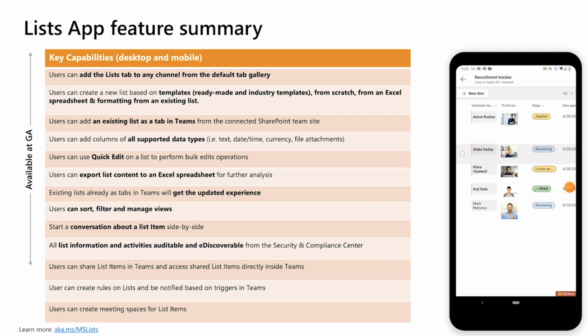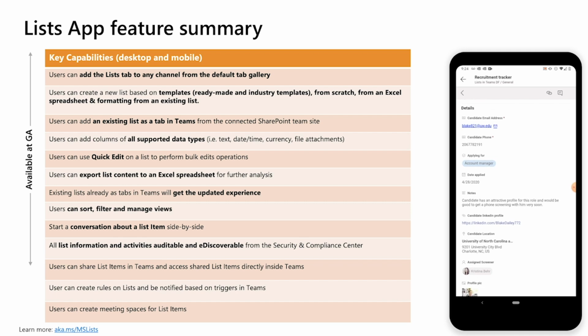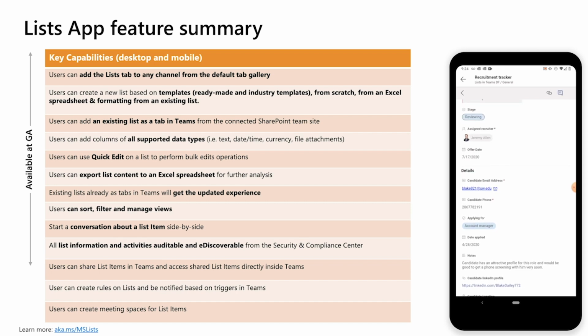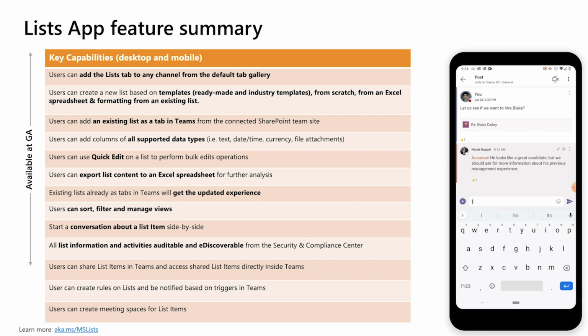And as you can see here on the right, as I'm showing you on the mobile app, this is the same feature that we have, which is the sub-entity conversation feature, or the conversations that you can have around the list item. So as you can see in this case, a user clicks on the chat button inside the details page on mobile, and then it lands them in the channel conversation, and they can have a conversation with their teammates about candidate Blake Daly and see if they want to hire him or not.